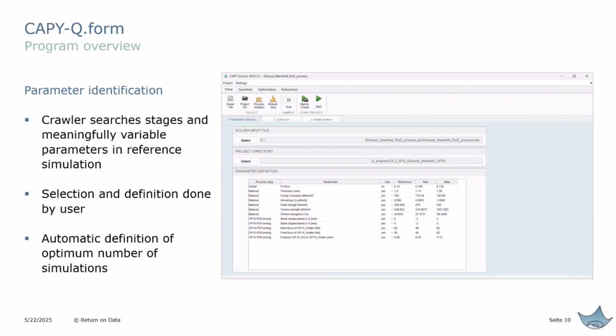I told you a lot of mathematics and statistics. Now I want to show you our easy tool. Of course, I will show it to you live in a few moments, but I just want to start with an overview of how to use CAPY-Q.form in the future. It's very easy. You just select the solver file. It's the .dat file you are generating during the simulation. I will show it to you here.